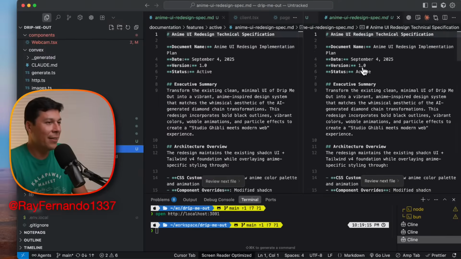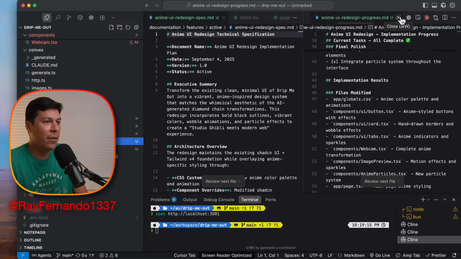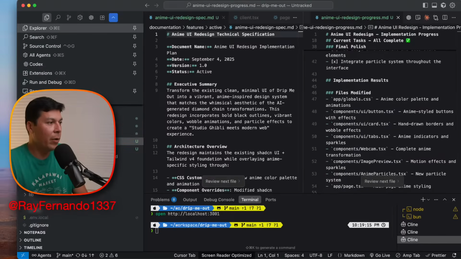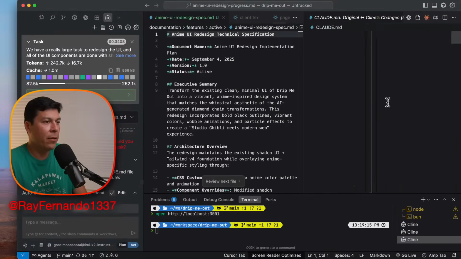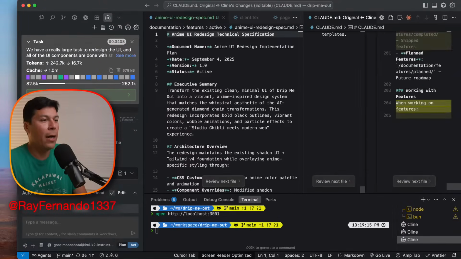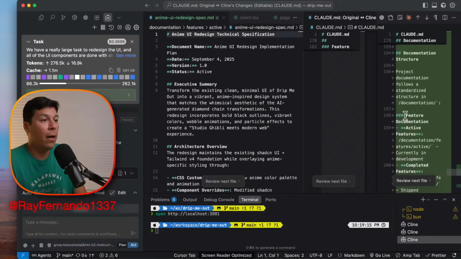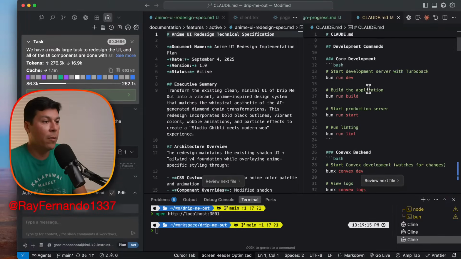Oh, look at this. I have a whole spec doc and progress, and it read the whole instruction sets for me. And it actually generated the whole plan. Dang, bro. I'm going to say proceed. Okay, so Cline wants to create a new file. So yeah, go ahead and proceed. It's basically creating everything that we did in this whole chat. And then it wants to edit this file for CLAUDE.md. Wow. Oh my goodness.